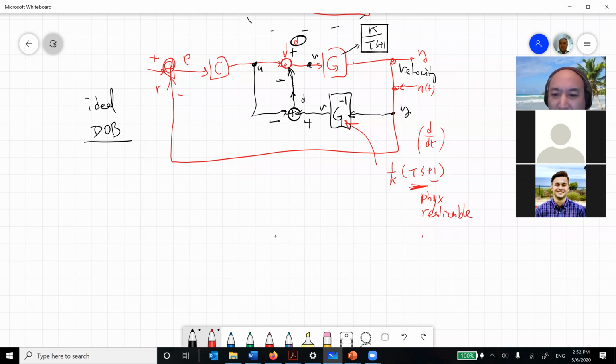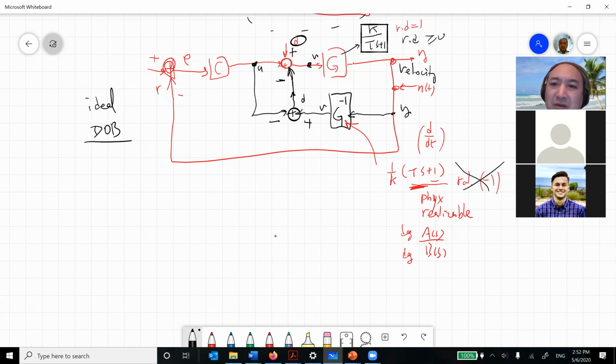Whenever you have A(s) over B(s), the relative degree is the degree of the denominator minus the degree of the numerator. In our case here, the relative degree is 1. But what is the relative degree here? It's 0 minus 1, so it's negative 1. That is not feasible in practice. So usually we require the relative degree to be greater than or equal to 1.